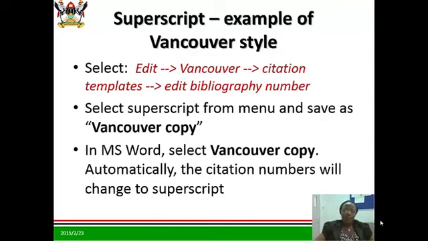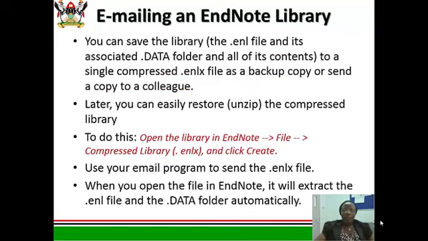the superscript from the menu and you save as Vancouver Copy. Remember, you have to save it as Vancouver Copy because the original Vancouver is already available. If you remove the word Copy, it means you will have replaced the original Vancouver, and yet you will need it to publish in another journal, and you need to keep both. So you find that you have the Vancouver original, and then you also have the Vancouver Copy, which will be superscript. In Microsoft Word, when you select Vancouver Copy, after you have saved it, select Vancouver Copy in EndNote and also in Microsoft Word, and automatically the citation numbers will change to superscript.